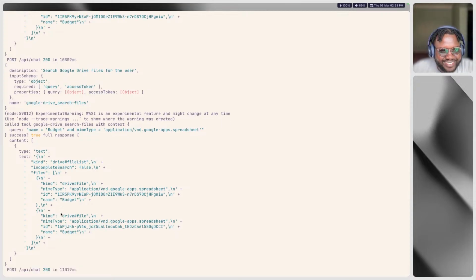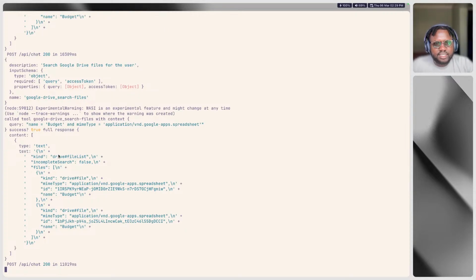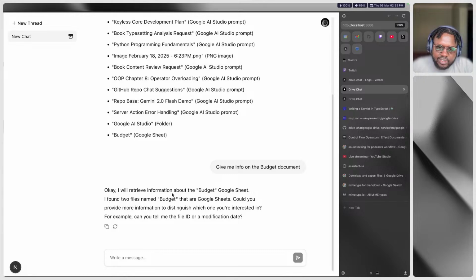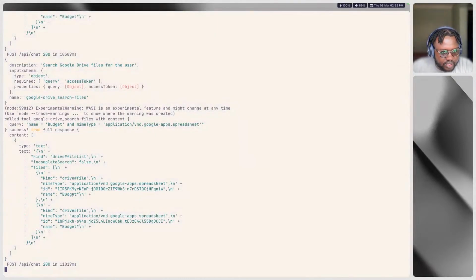Yeah, they're using the tools at their disposal. Application means spreadsheet, so it was searching for a spreadsheet. Okay, it got 2 files. Did it not get what I was asking? Okay, I will retrieve information. So it's definitely 2 files.